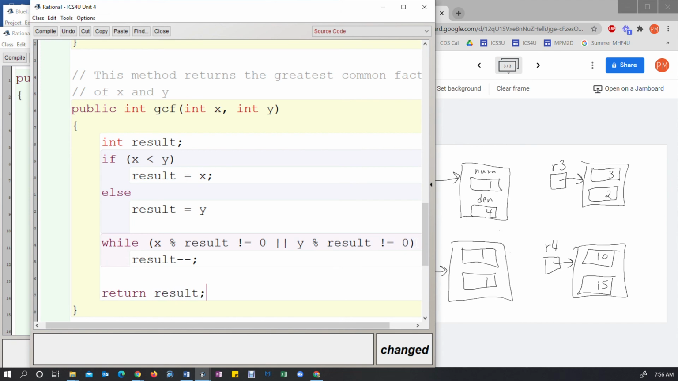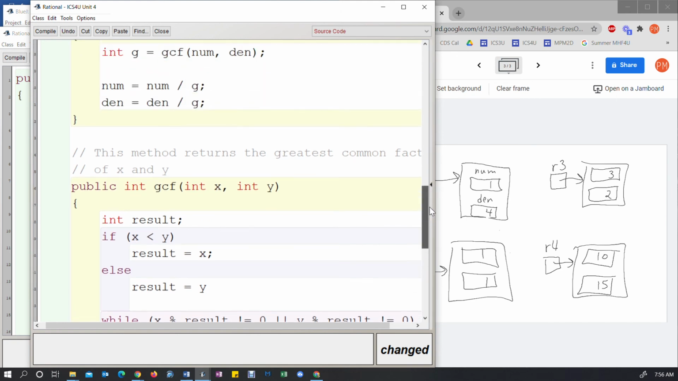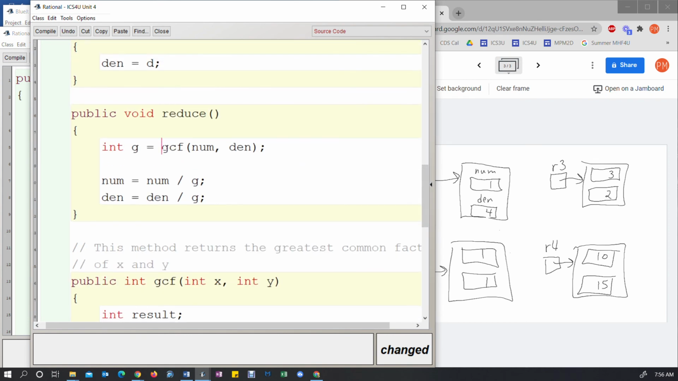So basically this loop, so this value starts at the lower, so it starts at 10, and then it goes down to 9, 8, 7, 6, 5, and then when it gets to 5, both of these are going to be false. And so then that will stop my loop, and then result should be 5. Okay. Now, where am I returning this to? Well, in this case, I'm returning it back to this method reduce. Okay. And then I'm dividing numerator and denominator by that value.